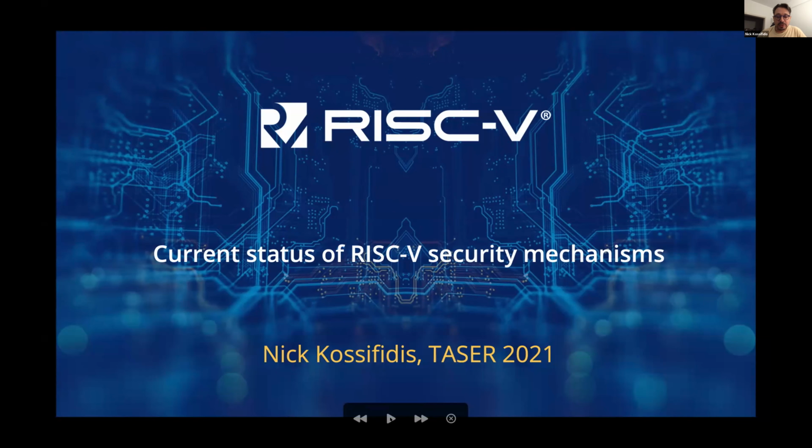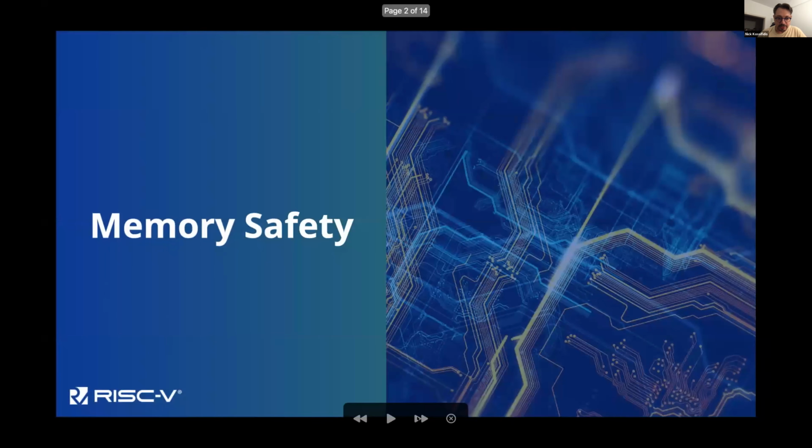Okay. I'm Nick. I'm the chair of the Trusted Execution Environment Task Group. And let's walk through what we currently have on RISC-V for memory safety to begin with. So memory safety is a priority because in order to build anything, we need memory isolation. For secure boot, for implementing other security mechanisms, this is what we need to have.